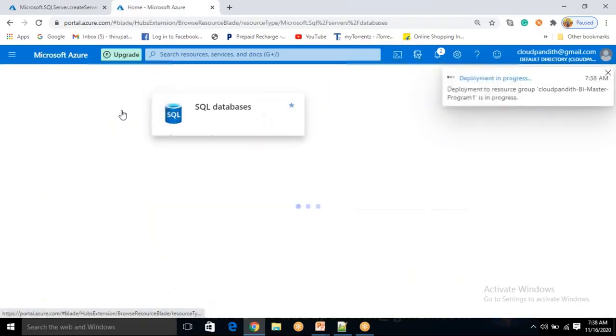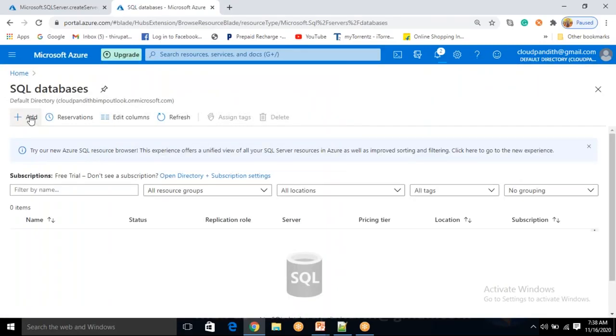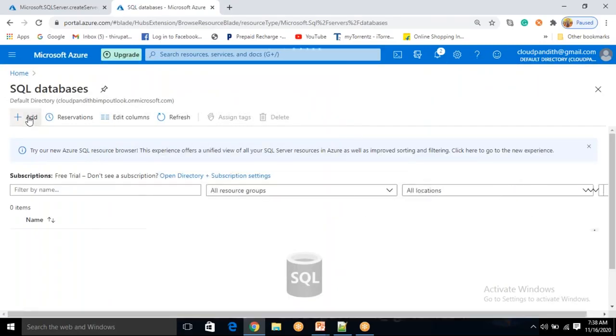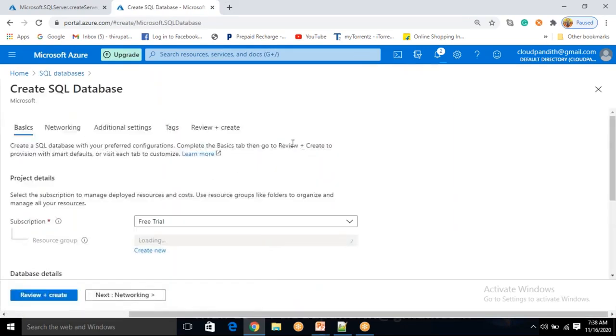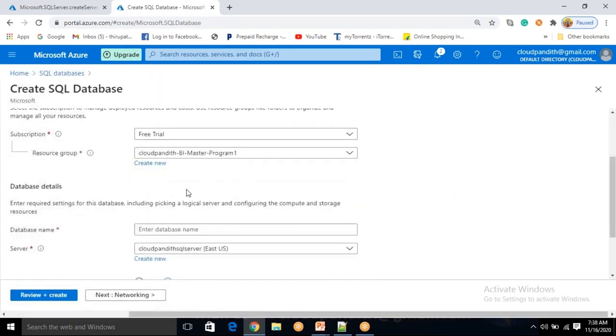I want to create one more database. Come to SQL database, just click add database. I just wanted to show you whether we can create two databases or not. You can create through the UI, or you can create it once you connect to the SQL server. You can just fire a query, create database name. That's how you can create very easily.